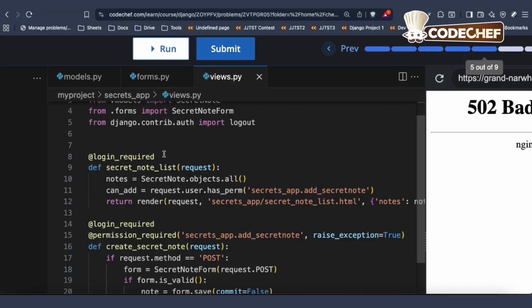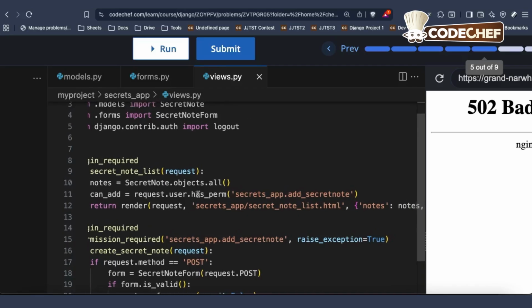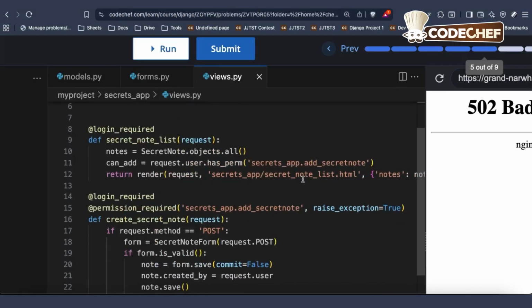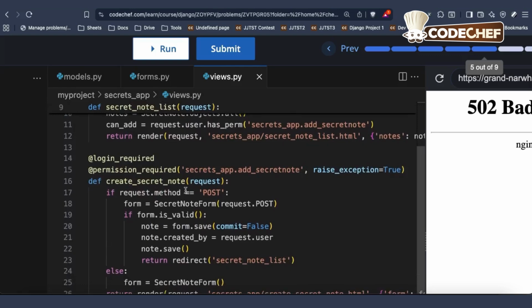So only a person who is logged in will be able to view all the nodes, and we can see it is rendered to the secret node list.html template. Again, we have another view called create secret node. In order to create a secret node, there should be a special permission assigned to that user, and they must also be logged in. So here we are using the login required decorator and also the permission required decorator, and only a person who is logged in and has that special permission will be able to create a secret node. Okay, and this part is for creating the secret node using the form that we have and for saving it.